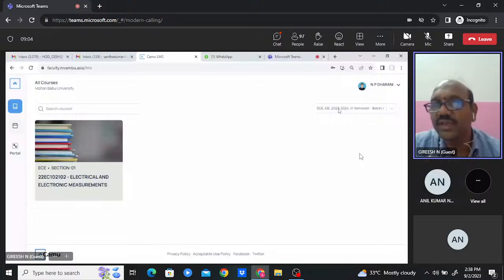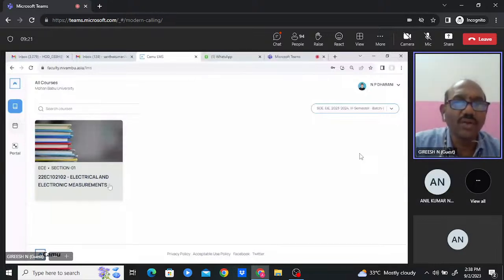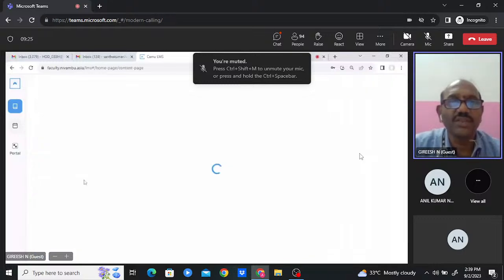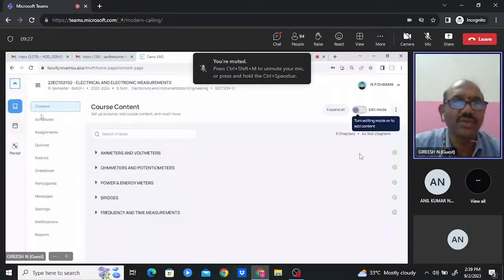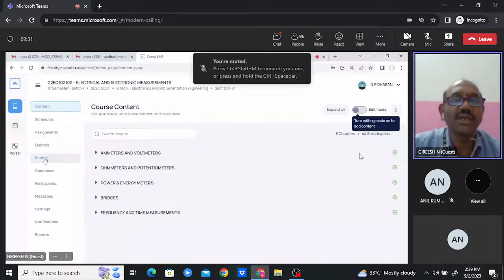So that's why here they're going for SOC, EIE 2023-24, third semester, first batch. Suppose if any faculty is not appearing, just click on the drop down and click that one. Automatically, the subjects handled for that semester will pop up. Now if you click on the subject, you can see contents, schedule, assignments, quiz, rubrics like this. Some contents will appear in the left side tab.